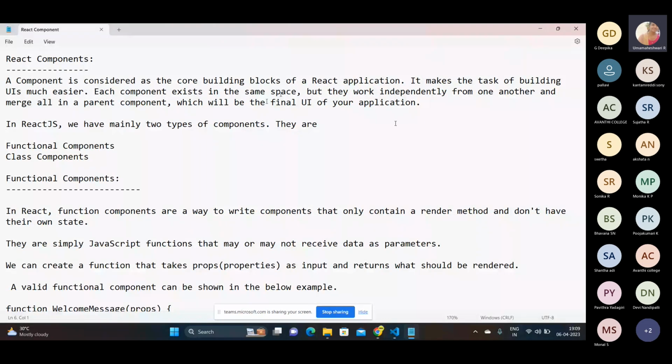So each component exists in the same space. There will be the same space for all the components. For example, I have components like A, B, C, D. Each and every component will have the same space. That is the main important thing. But they work independently from one another and merge all in the parent component. If I have some different components or class components, everything will be merged within the class component. How we do it in Java, the same concept applies here also.